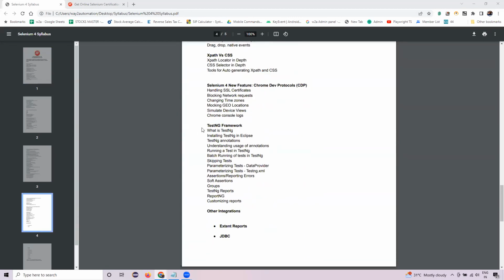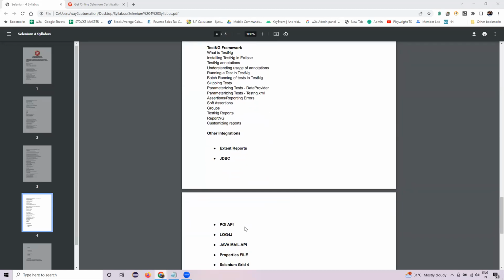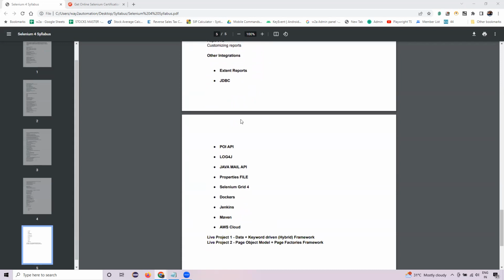Then we're going to integrate your TestNG framework. The other integrations you're going to see are the reporting part, the database testing part, and connecting with different APIs for Excel reading, for Log4j, or sending automated emails. We're going to see remote execution of tests on remote machines. We're going to integrate Docker, Jenkins, Maven, and even AWS Cloud.